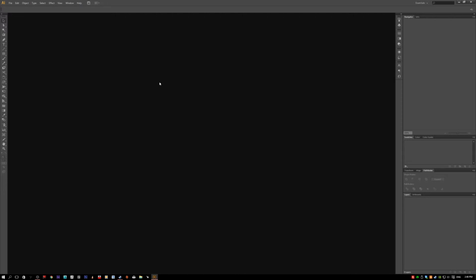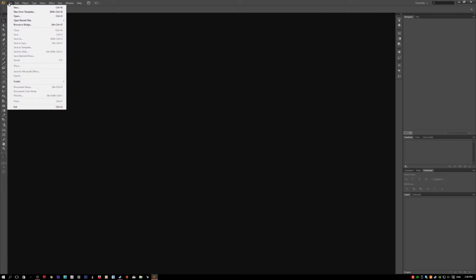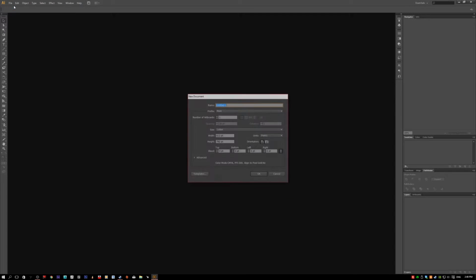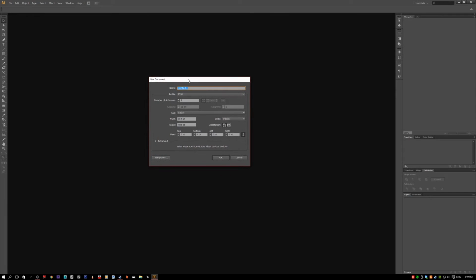So first of all, this is the interface. When starting, you just need to open a file. You either download it from Digimap or you're gonna create a new file. So to create a new file, you go to File, New, and then you have the New Document window. In this window, you can rename your file over here, and then by the size option here, you can choose the size that you want.